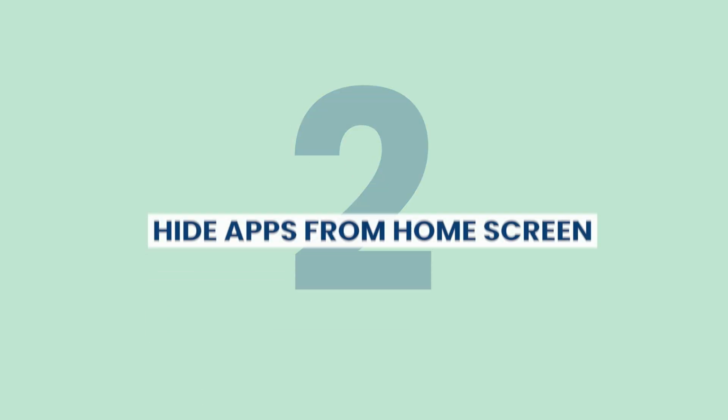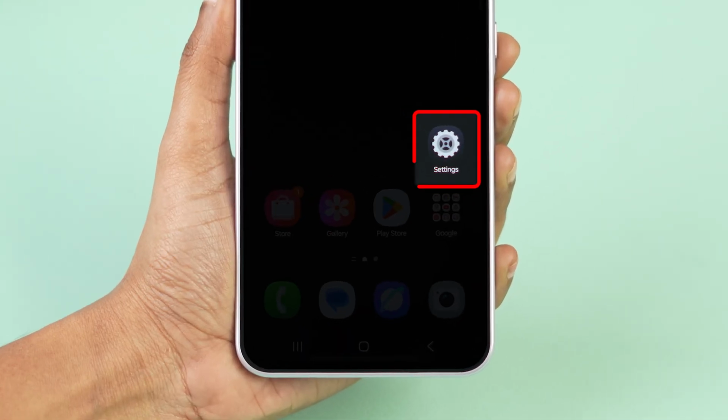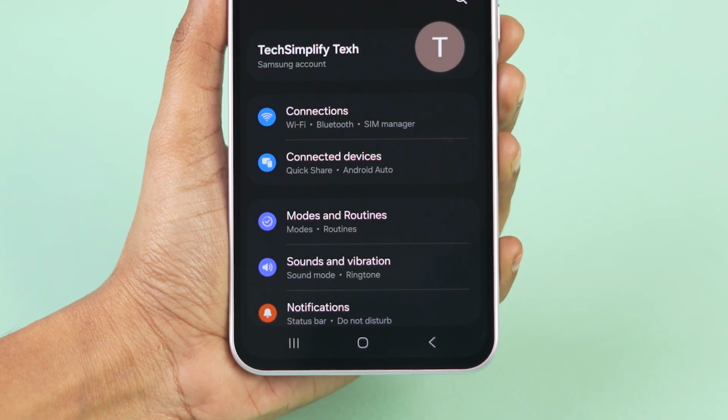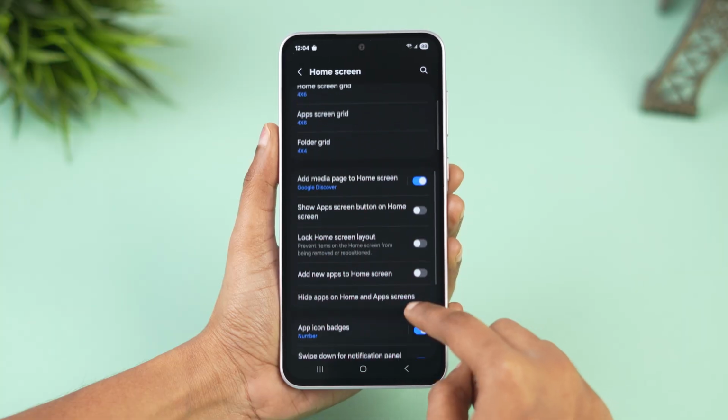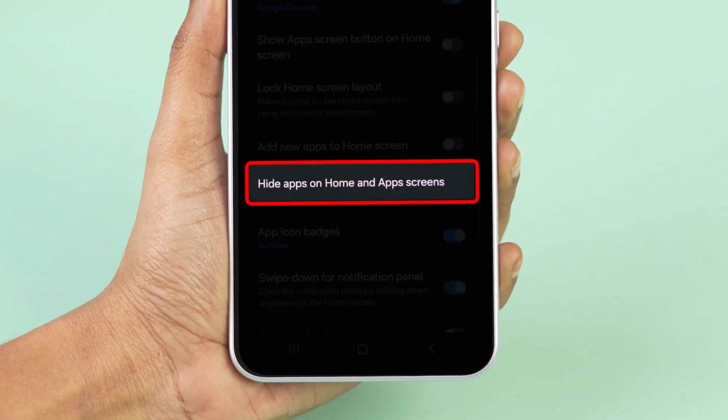Method 2. Hide apps from home screen. First, open the Settings app on your phone. Now scroll down and tap on the Home screen. Again, scroll down and look for an option called Hide apps on home and app screens.